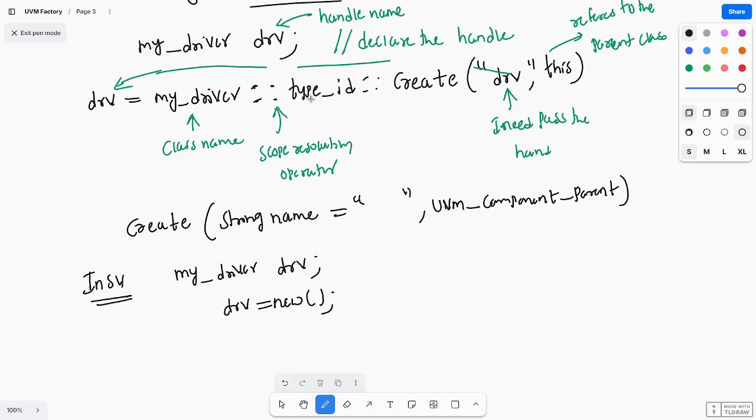How are you registering in the UVM factory? By calling type_id. Type_id::create. You need to use the keyword create, and you need to pass that handle, that is drv comma this. This refers to the parent class. Okay, is it fine? Did you understand this?